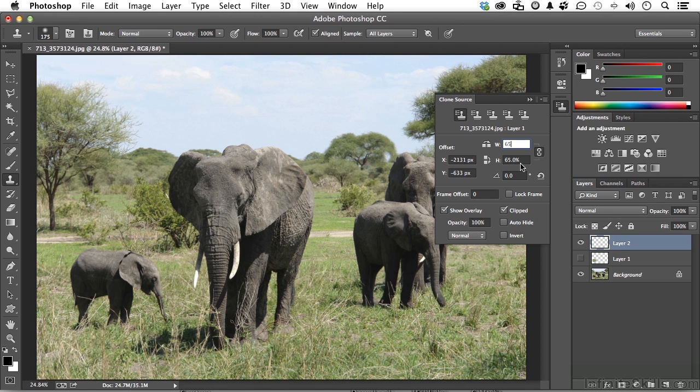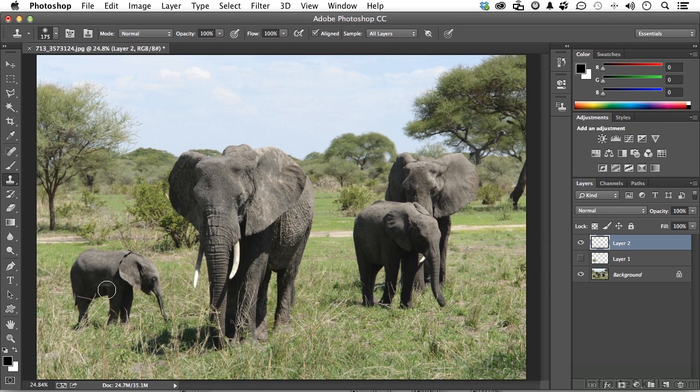Now these are locked together so they both change, width and height. You could rotate if you wanted to. Let's close that down. Let's come over here and let's go ahead and Alt click. I'll start with his eye again. And I'm going to get right about here maybe. And just start putting him in. Notice he's smaller.